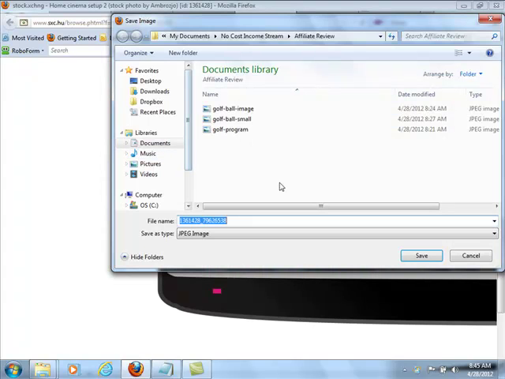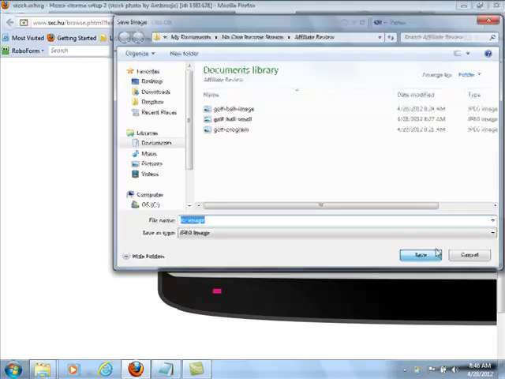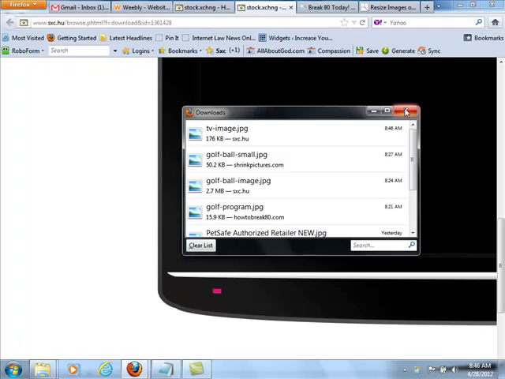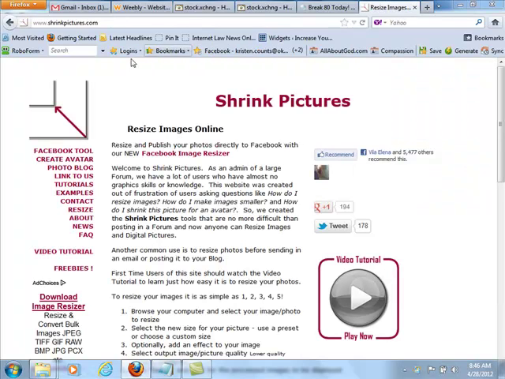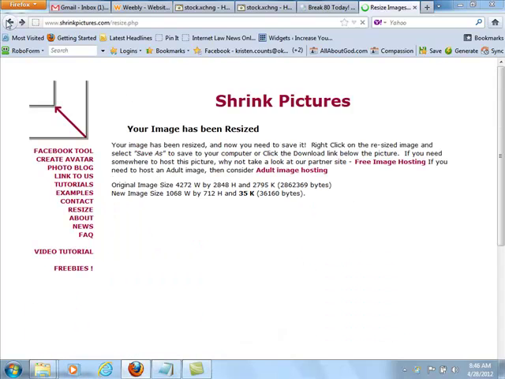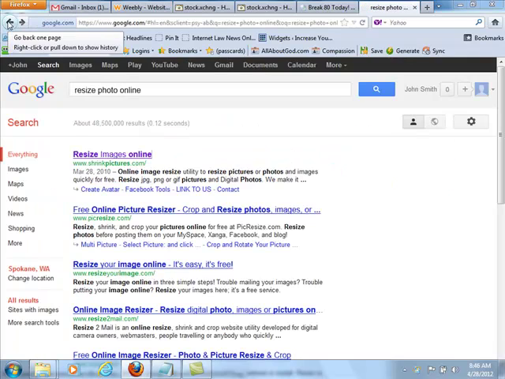And again, it's a very large file, so we're going to go to save image as. We're going to call it television or TV, and hit save. And then go out here to Google to the site. There's a site called shrinkpictures.com, or you can go to Google and do the search phrase resize photo online, either one.